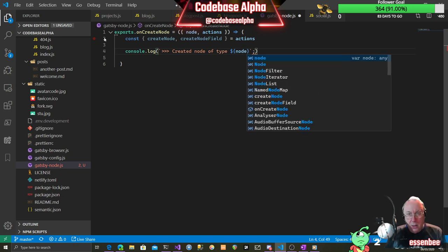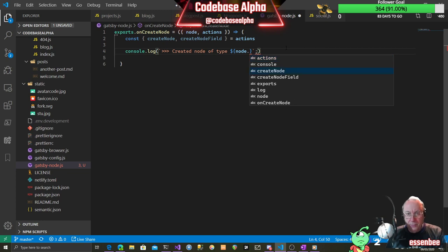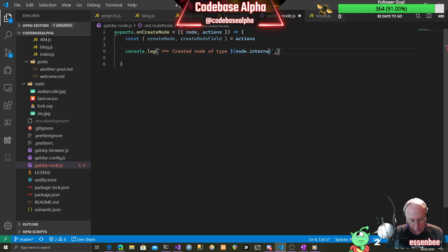and then we'll have the syntax for string interpolation in JavaScript. And under node, which is this thing here, this node which is being passed in, we can get node.internal.type. So it's going to be the type of node that's been created. We need to move that semicolon out there. Okay. So all we're going to do is, on the creation of a node, send out to the log the internal data type of the node that's been created.